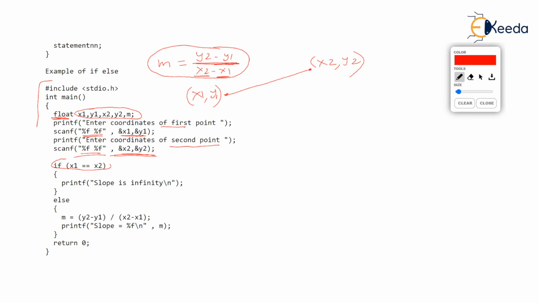So what if the user has entered x1 y1 as 3 comma 2 and x2 y2 as 3 comma 4? Now you see x1 and x2 are equal, so slope will not exist, or slope will be infinity. So if x1 is equal to x2, we would like to execute this line, printing slope is infinity.